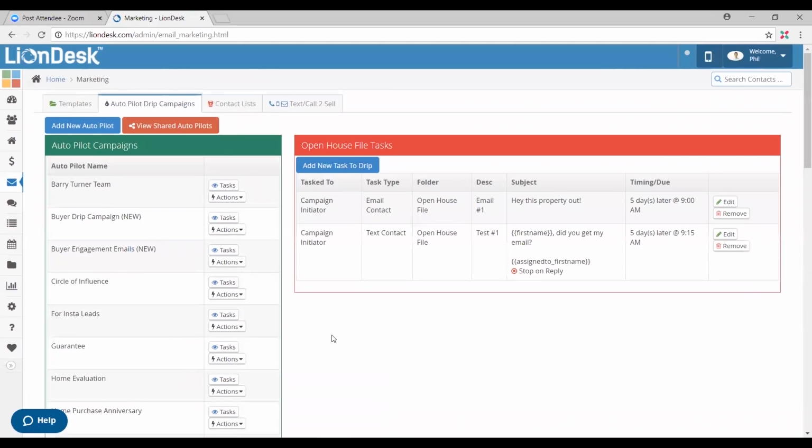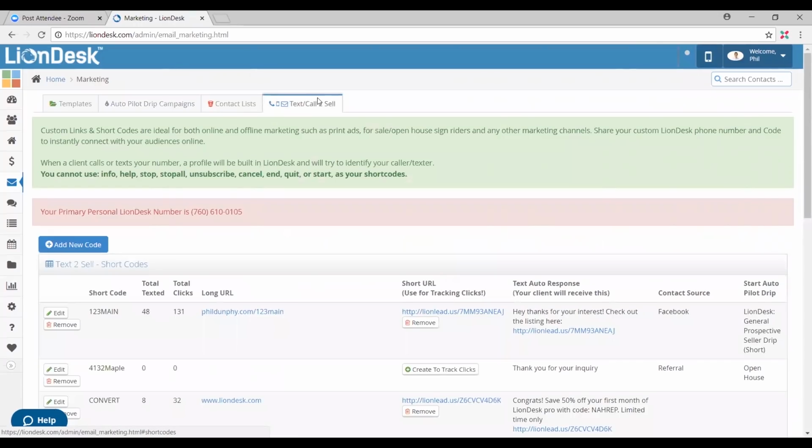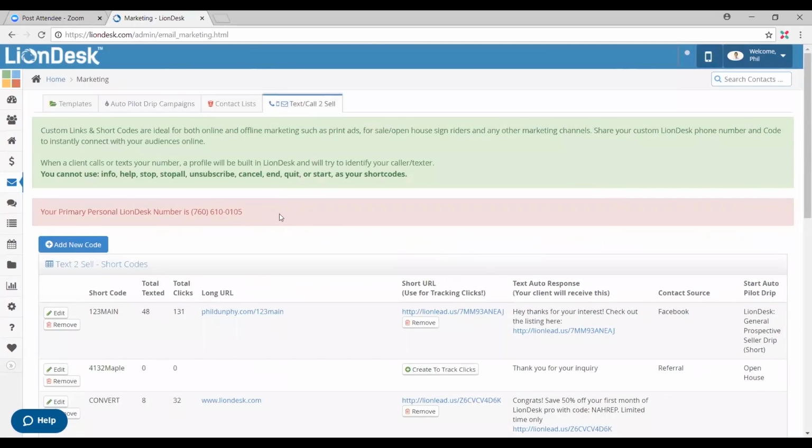Okay, now we're gonna move over to our text to sell feature. It is the last tab located in marketing. This is a great tool to market your listings, your company that you're with. So we're gonna go ahead and click on add new code. You can apply this code to your website, to a sign writer, a brochure, anywhere that you can display your custom LionDesk number. You can also view that number in your profile, or you can view it right above add new code.